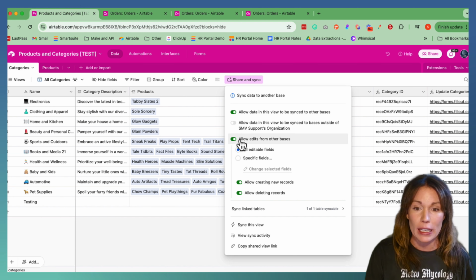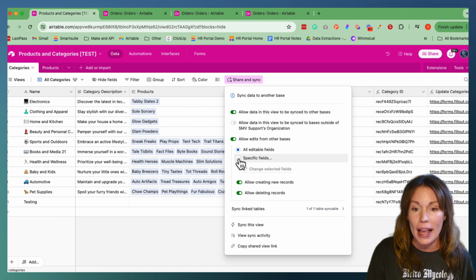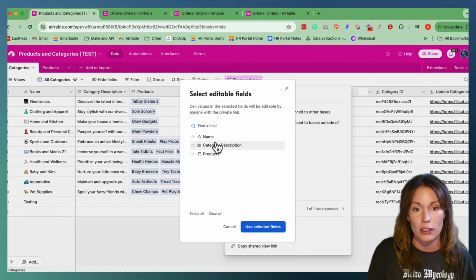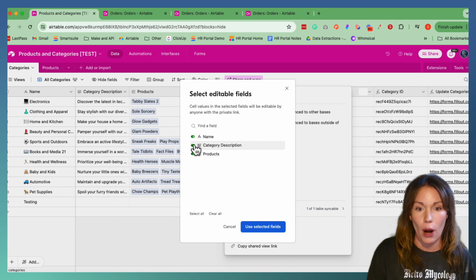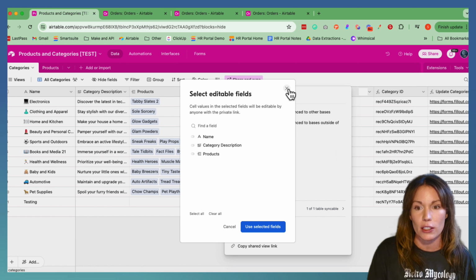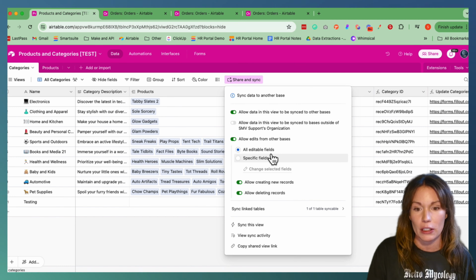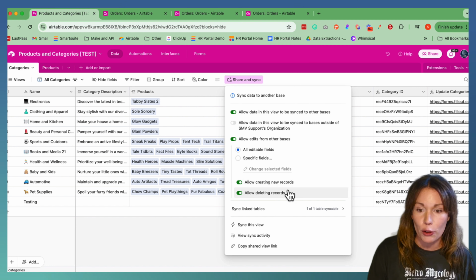And then I'm going to allow edits from other bases. So you can actually do all editable fields, which I'm going to keep on. But in case you want to just do specific fields, you can turn on name, category description, products, etc. So you can turn on and off these fields that you want edited. But for now, like I said, we're going to keep all editable fields. And then I'm going to also allow creating new records and allow deleting records.